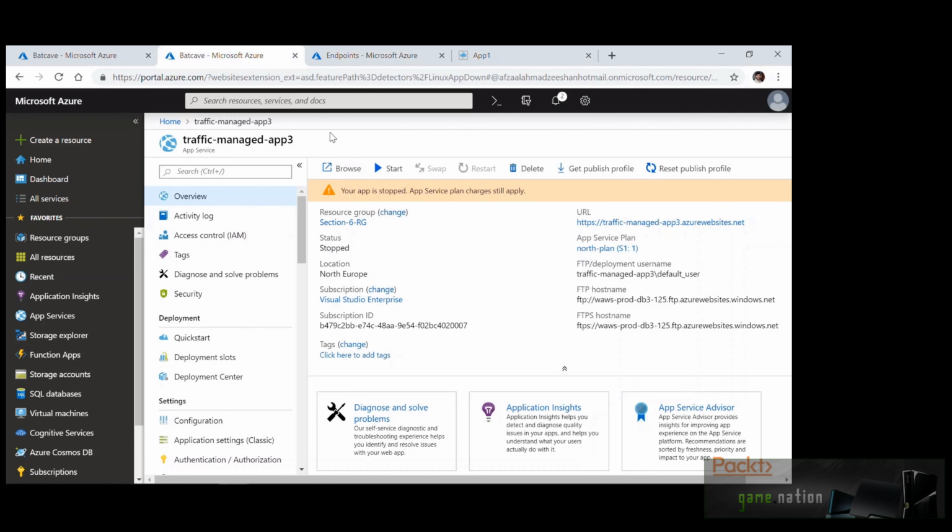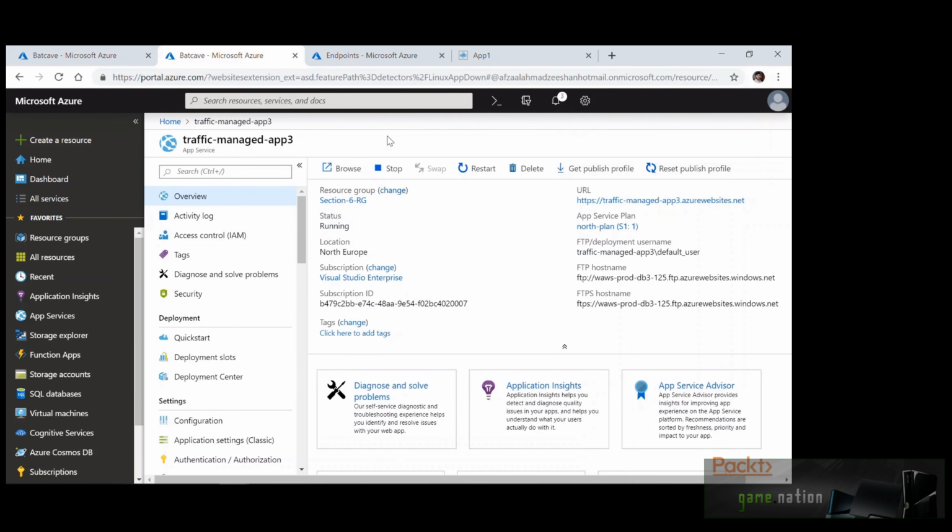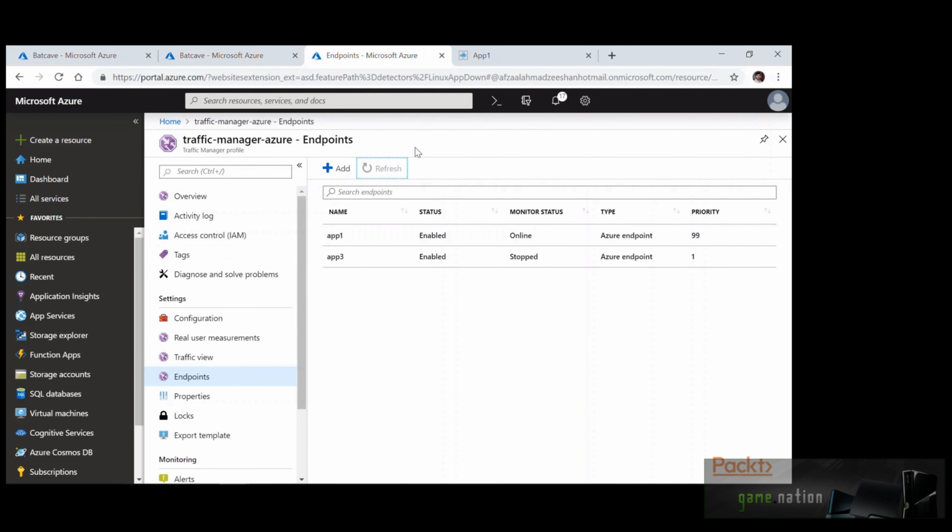So now we can just go ahead and start the application and refresh the endpoint state. Although you can see that it's currently saying that the service is stopped, it's going to take a couple of minutes before the Azure Traffic Manager receives a success message from the application, and then it will try to forward the request over to that endpoint once again following the priority for this profile.